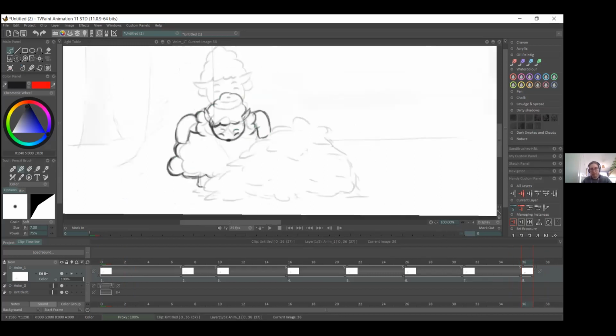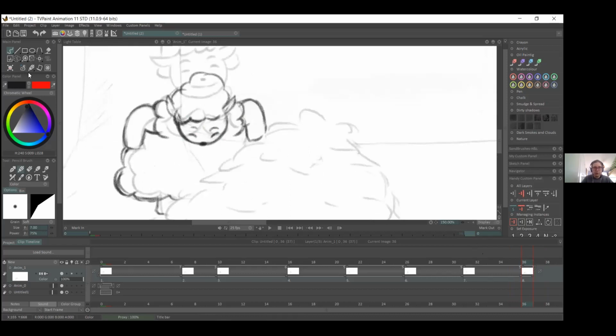So that's anticipation. You can see she gets wide. We can just be careful not to make it too wide. But again, you want to squash out so that when she jumps, she'll be stretched.